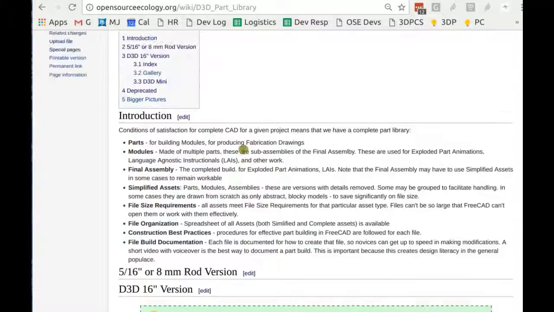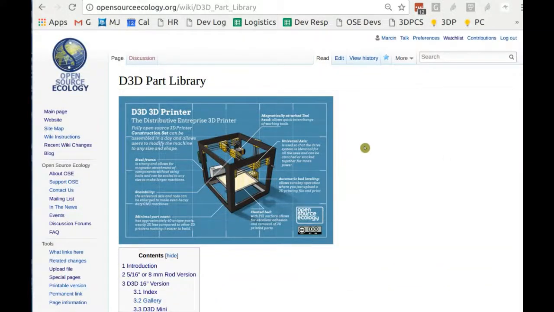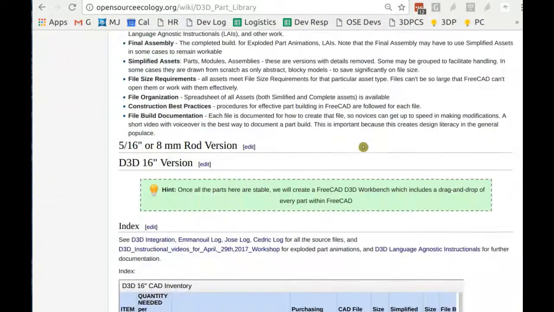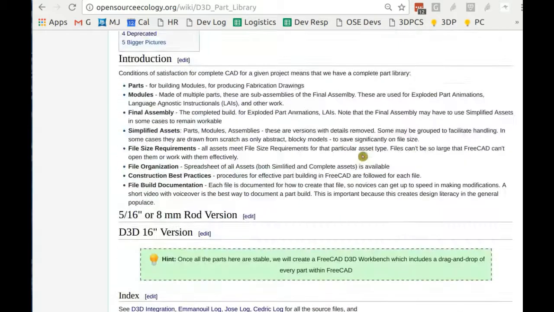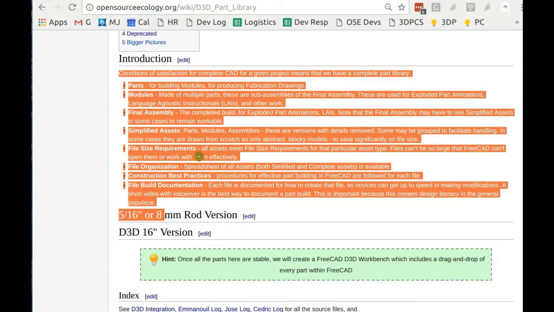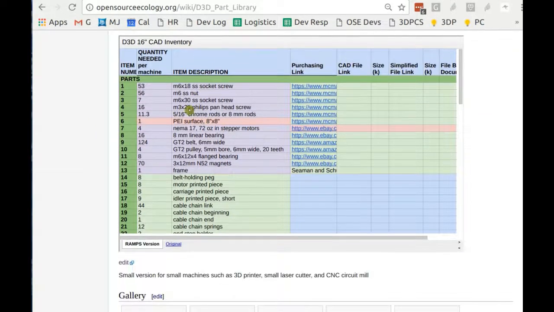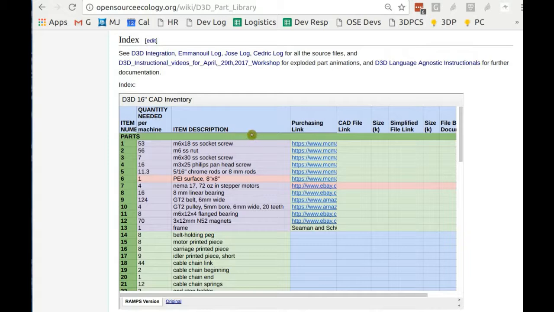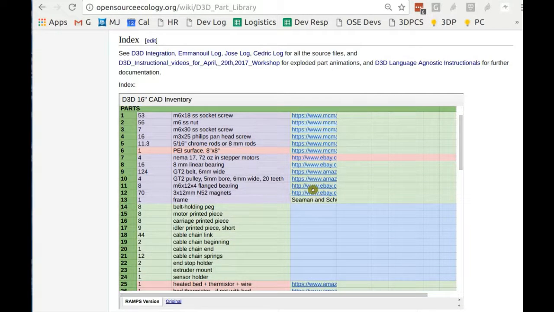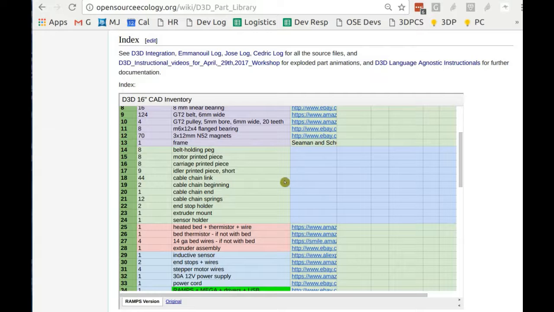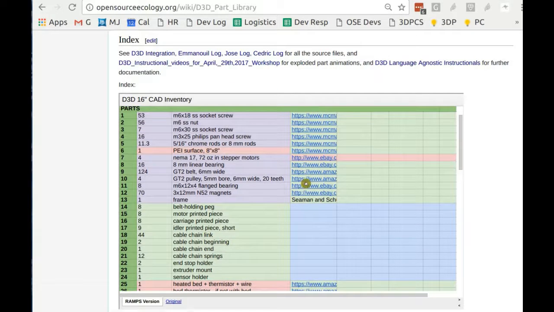So this is the D3D part library on the 3D printer, and I added stuff regarding CAD standards, like what we all want to have for effective CAD standards. What we want to go with right now is to organize what we have already, and there are some optimizations to do there, for example based on Io's feedback that it was impossible to work with FreeCAD.